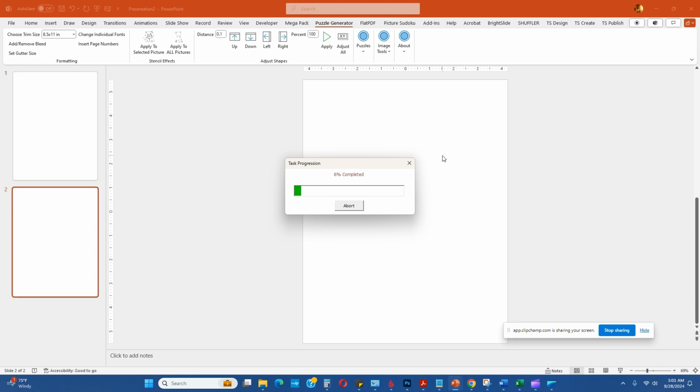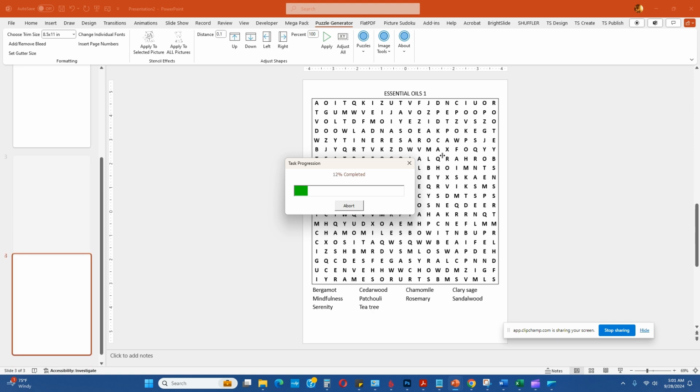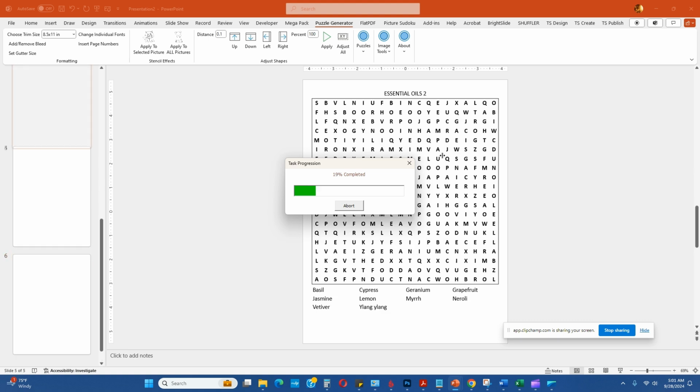And it's going to start processing that spreadsheet I did. So you can see it's working, and then it's telling me how far along it is.